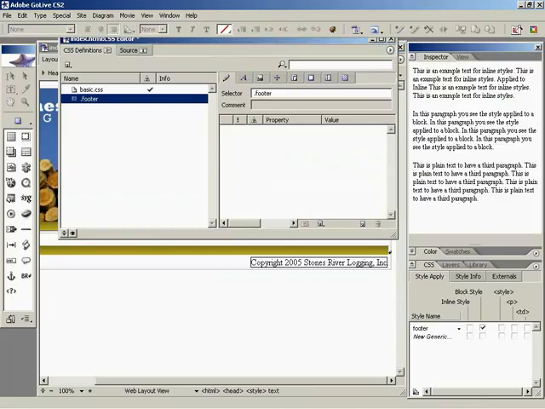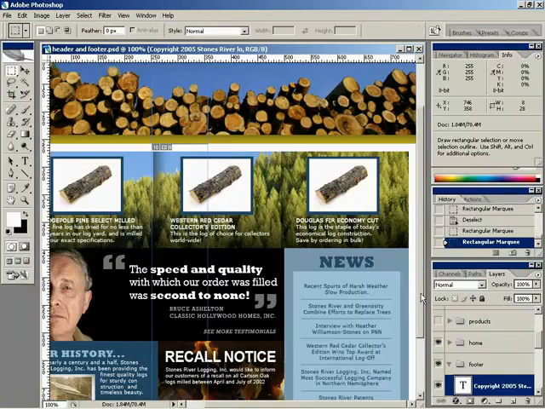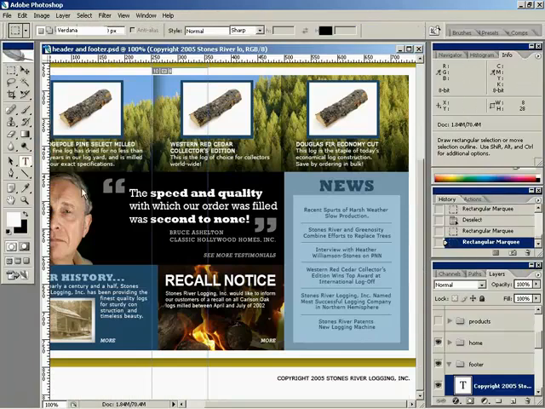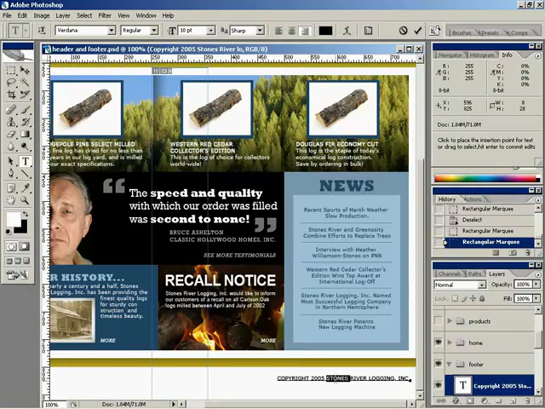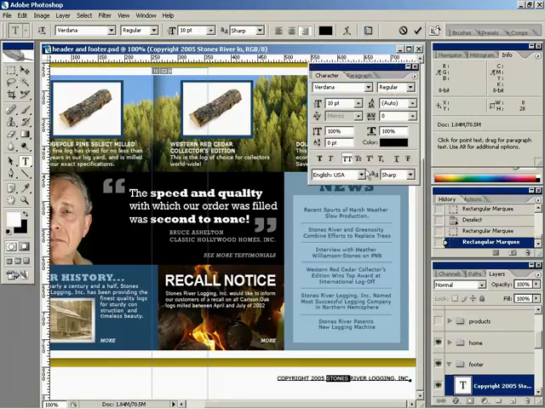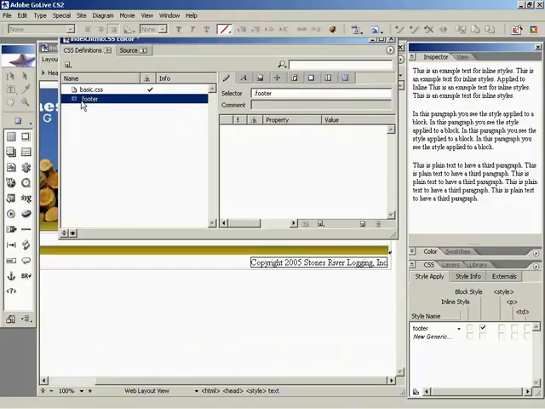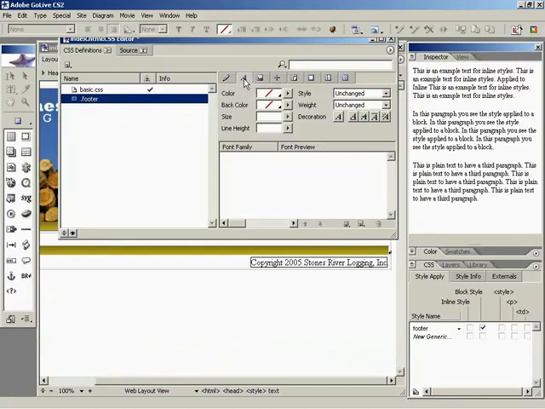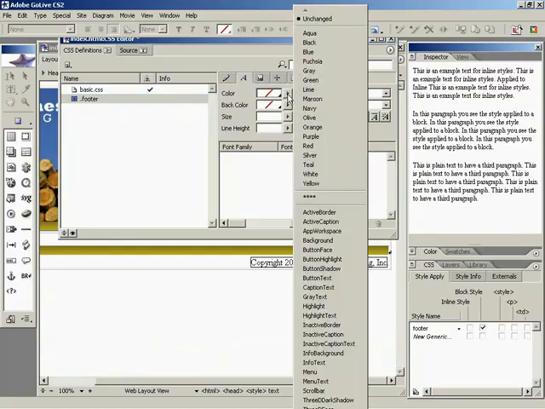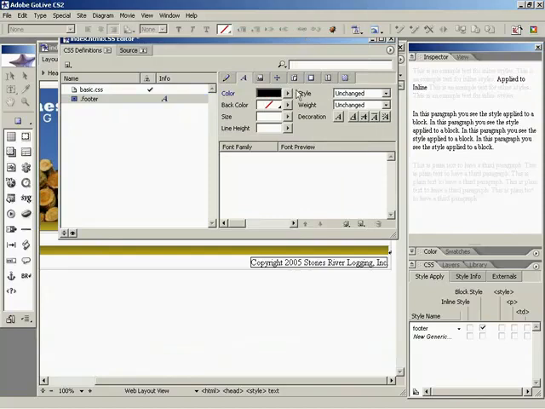Okay. Now let's switch back to our Photoshop document and take a look at what we put originally. I'm going to select that text, and the values here: I made it Verdana, 10 points, align right, it's black, and all caps. Okay, so I want to recreate that in GoLive. I can do that by going to the Font Properties tab, choosing a color. In this case, it's going to be black.